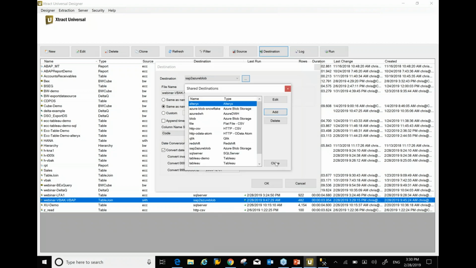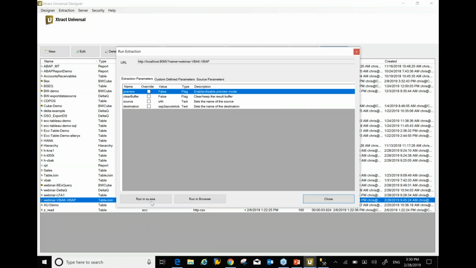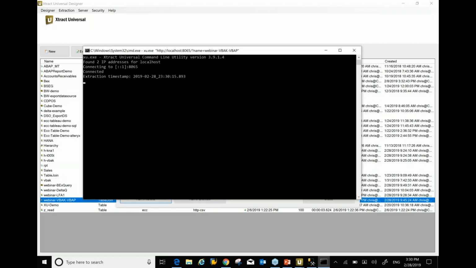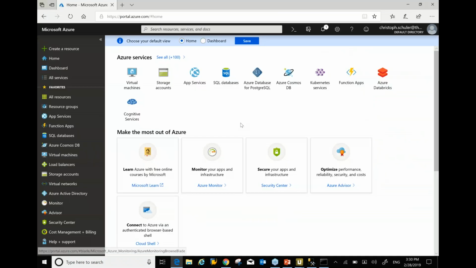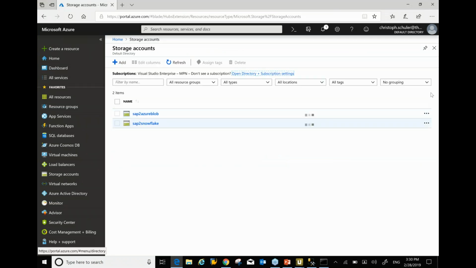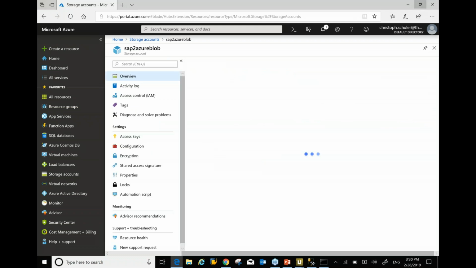So let's run this one. Again, I'm going to run ad hoc here in the tool. This can also be scheduled and automated. And then I will switch over to my Azure environment, and I will go to my storage account and my Blob storage to see the results. Okay, so I have a SAP to Azure Blob storage here.